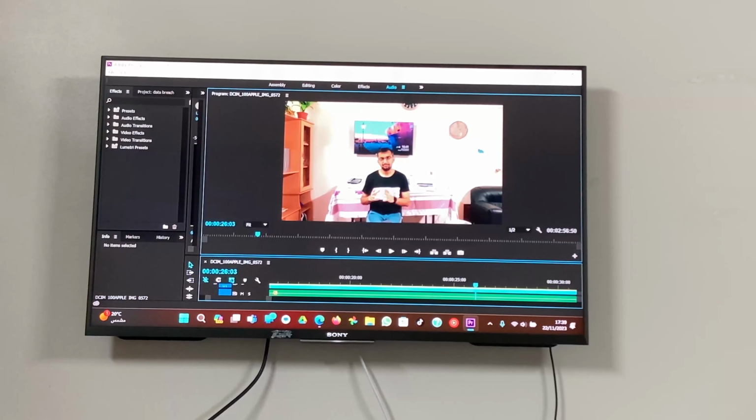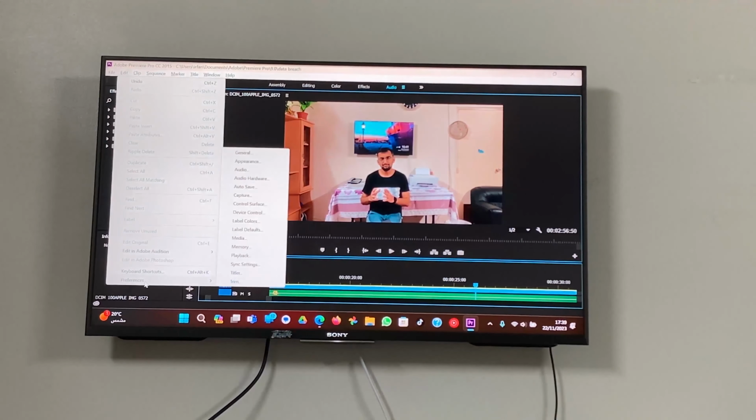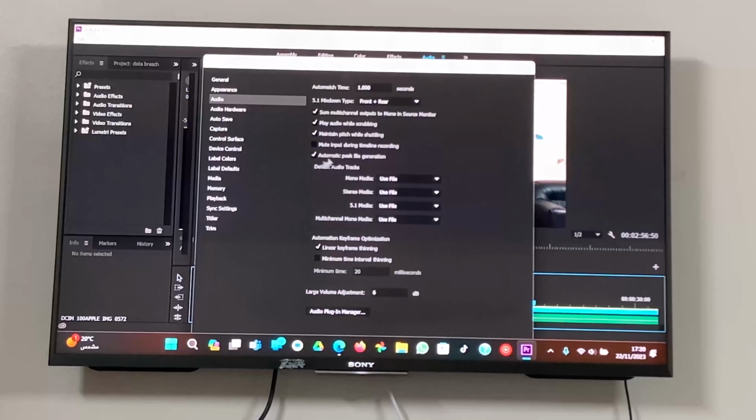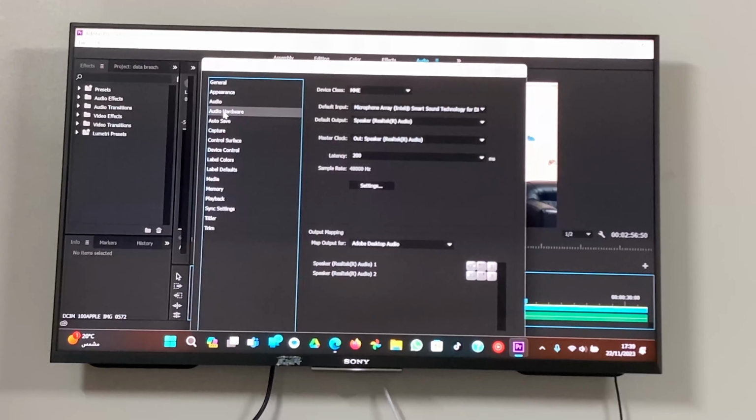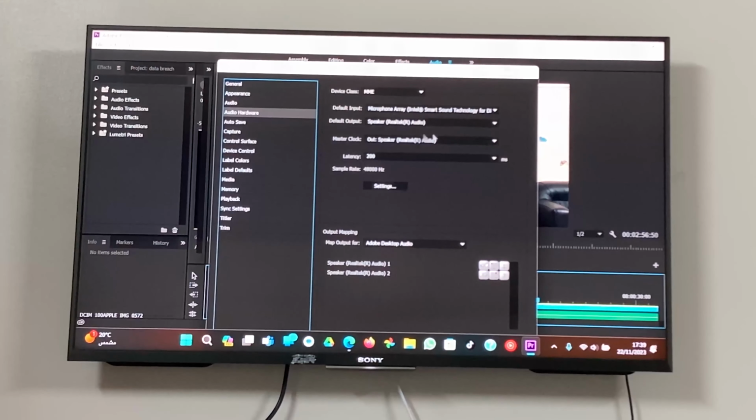Let's get started. The first thing that you have to do is go to Edit and then go to Preferences over here. When you click on Preferences, you have to go to Audio. When you go to this Audio section, you go to Audio Hardware, and then from here you can see the default input and default output settings.